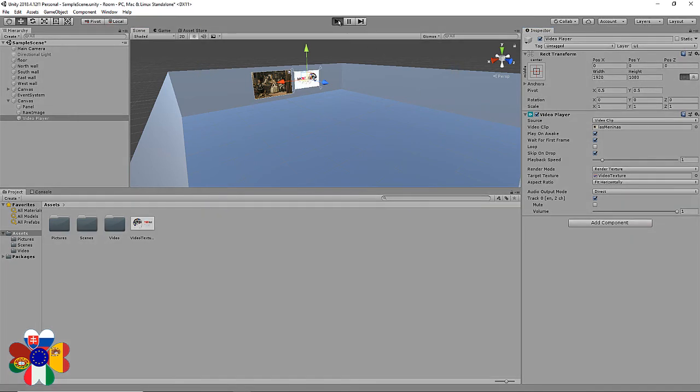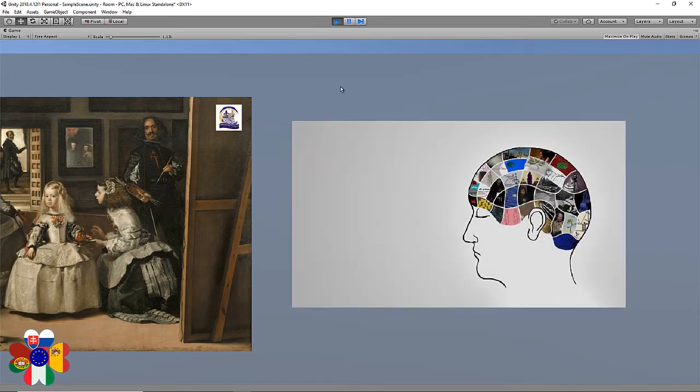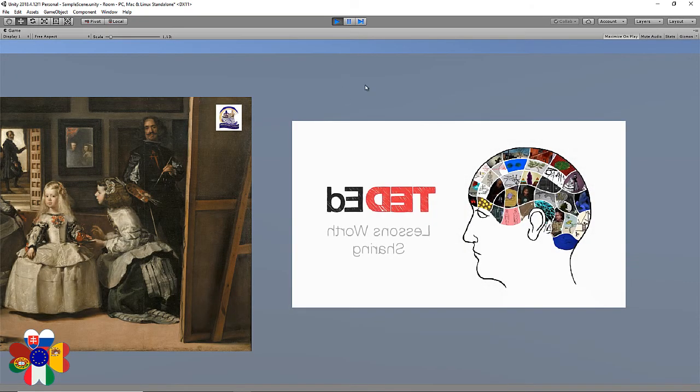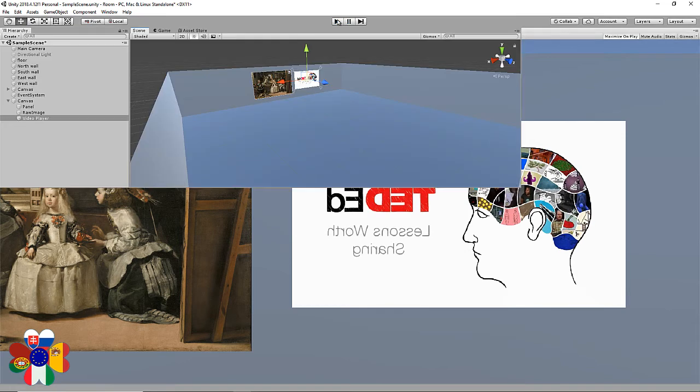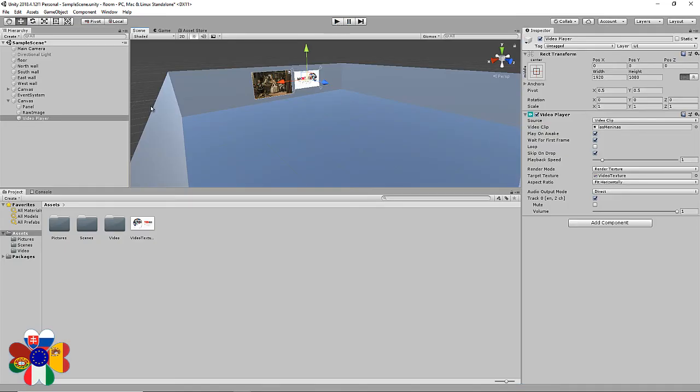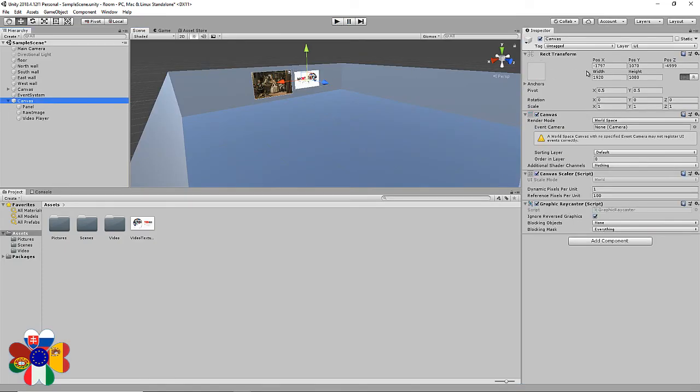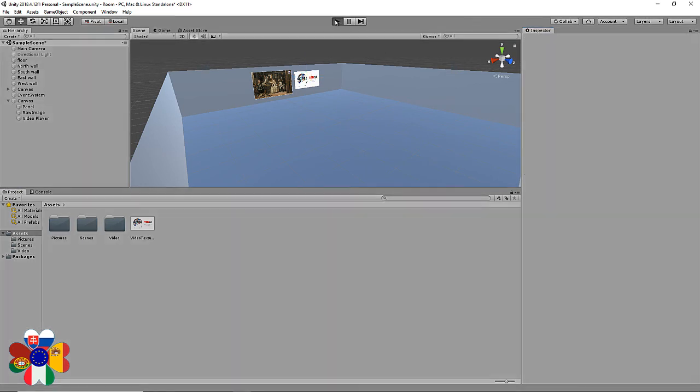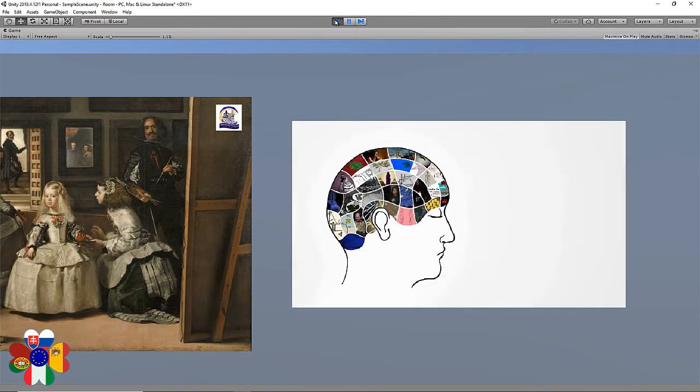As you can see, we can see the video now in the wall, but it's reversed, so we have to change the orientation. So I select the canvas, and now in the y-axis I change to 180, and now the video is correct.